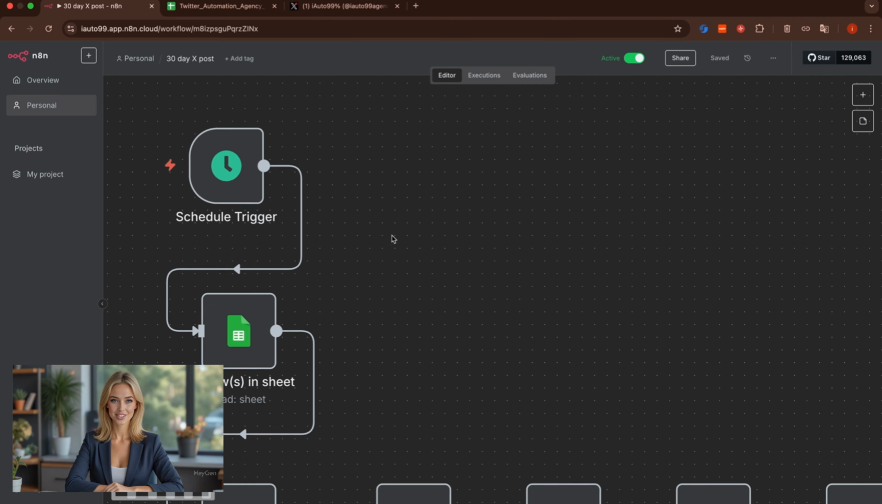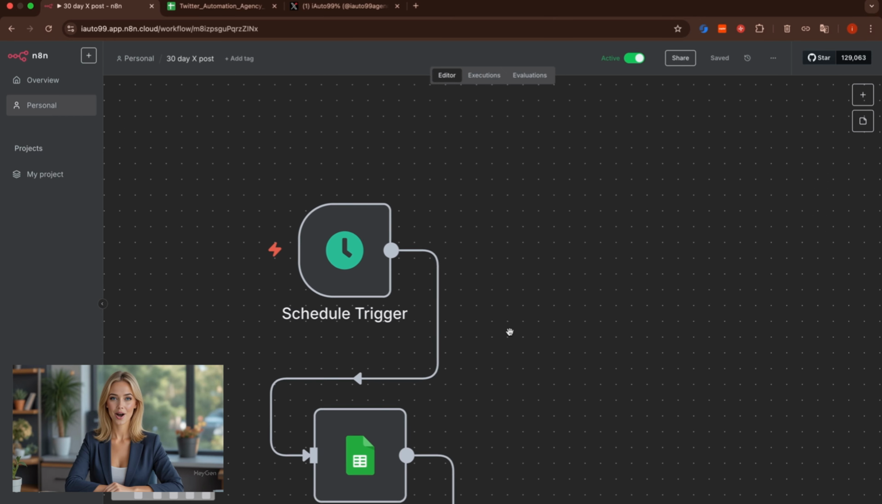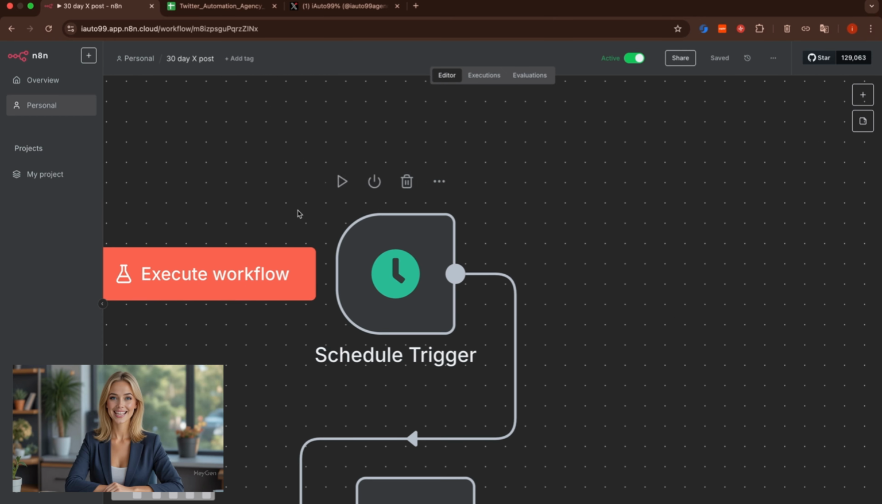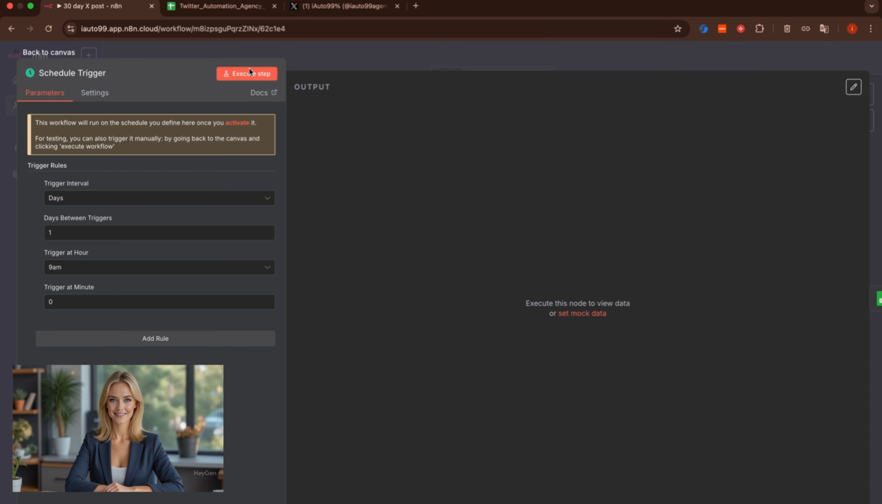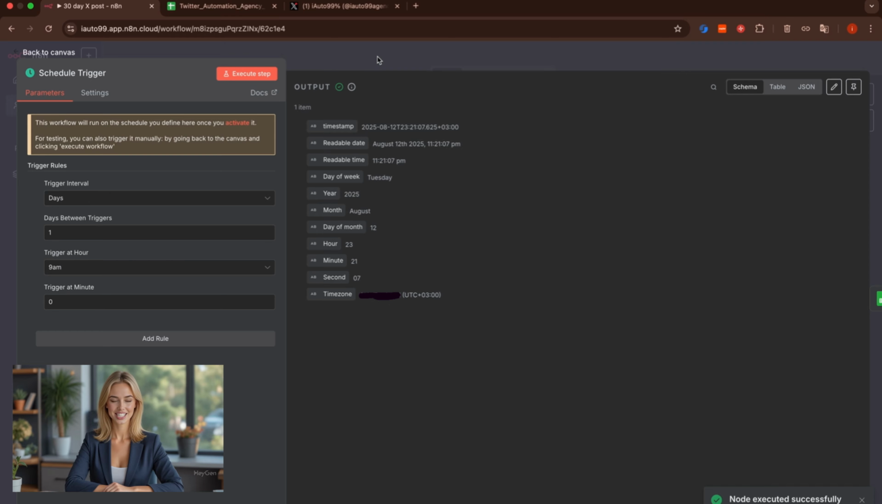First up, the schedule trigger. This is basically your posting calendar. You set it for daily at, say, 9 a.m. or whatever time your audience is most active. Once it's set, you don't touch it again.